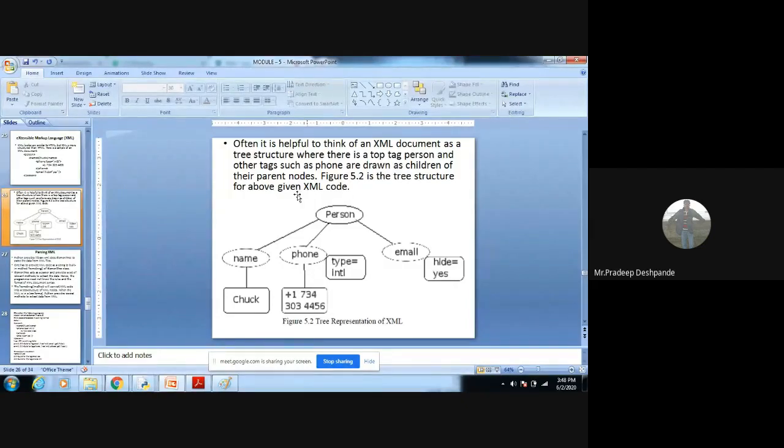See, this figure shows how the structured extensible markup language looks. The person is the main tag here. Under that, we have the name tag, phone tag, and email tag. The name was Chuck. The phone number was this one, and the type of the phone was int1. Email was there, and its attribute hide is yes. We have hidden this.